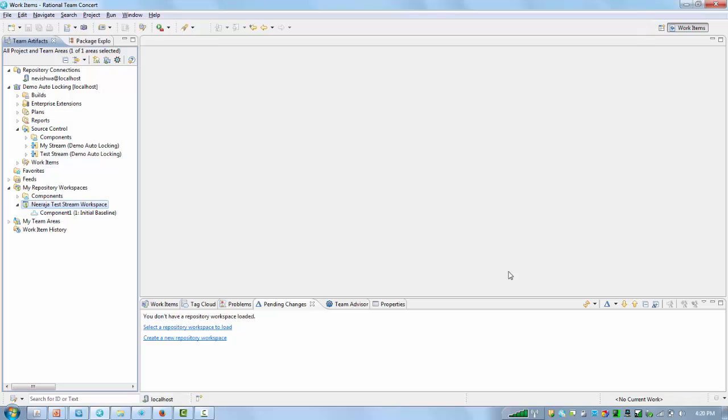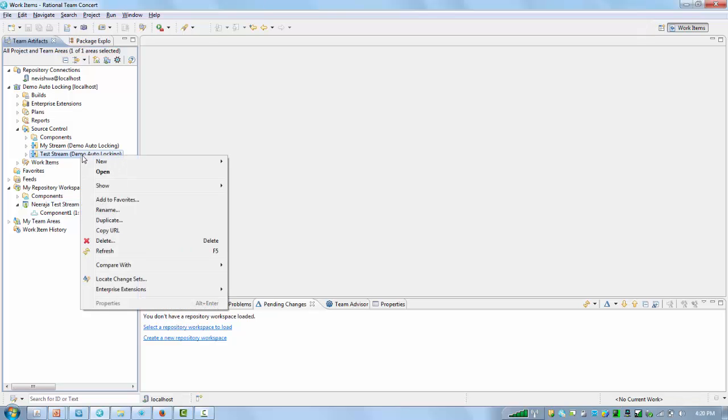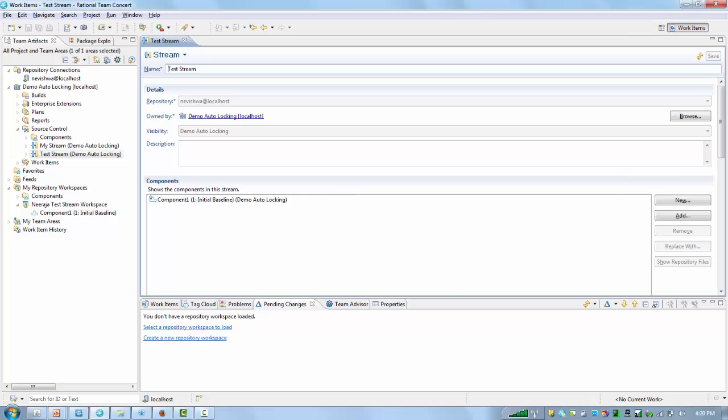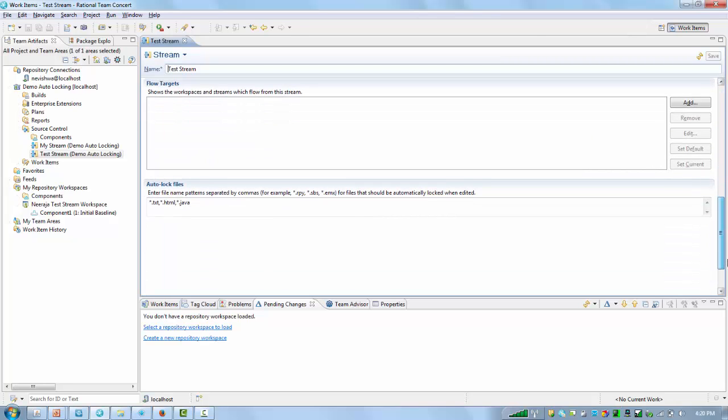Now let us see the workflow of this feature. I have logged into my Rational Team Concert server and I have created a stream on my project area. Let me open the stream. Scrolling below, we'll see a field to enter the file name patterns, separated by commas, for files that should be automatically locked when edited. For the demo purpose, I have chosen simple file name patterns, and the stream administrator has to identify the file patterns at the stream level.